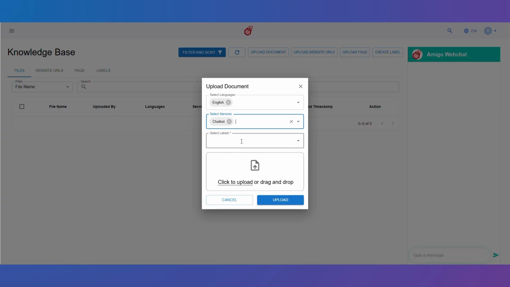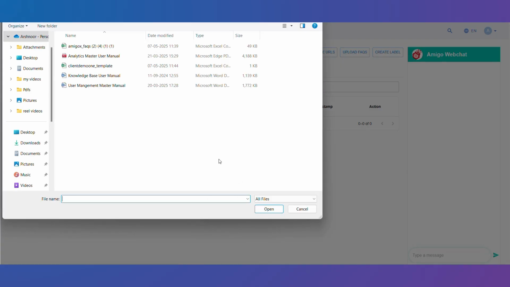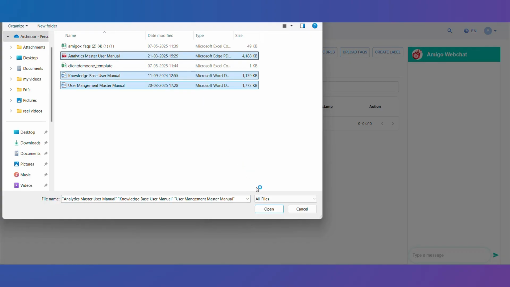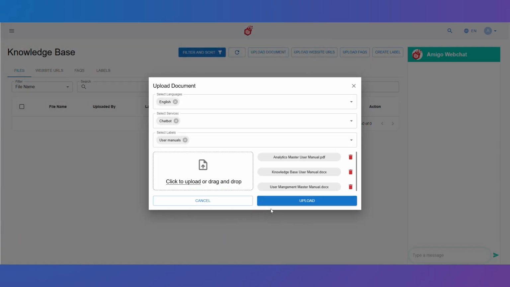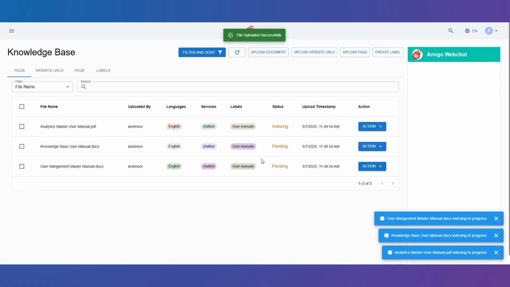We start by selecting the languages. Next, we specify the services. In this demonstration, I'm selecting chatbot so that the uploaded knowledge is used only for chatbot responses. Next, we upload the documents. You can upload the company documents in various formats, including Word documents, PDFs, and CSV files.